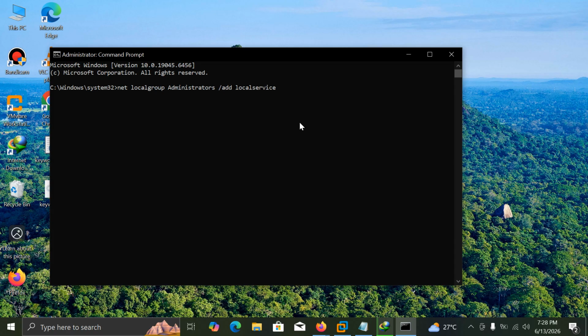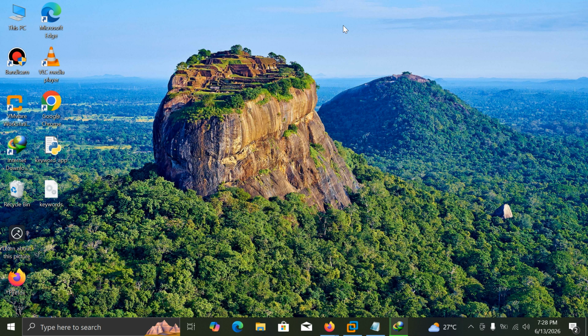Hit enter. Once that is complete, type the second command like this: net localgroup, sorry about that, space administrators space /add space network service, and hit the enter button. Then after, once it is completed, type exit to exit from the command prompt.